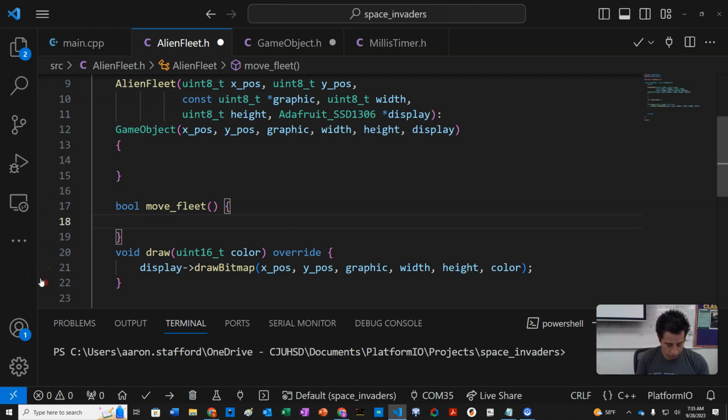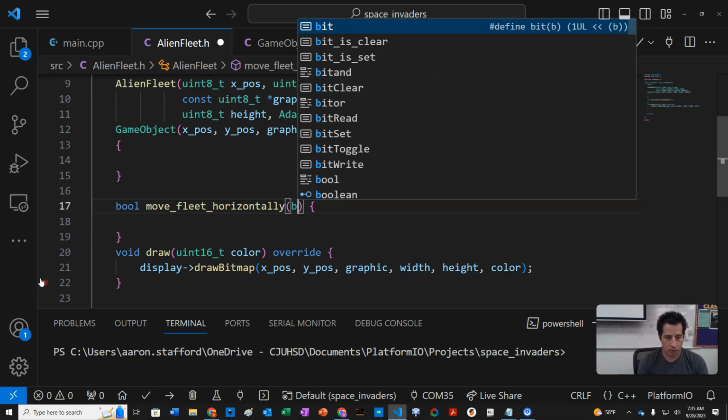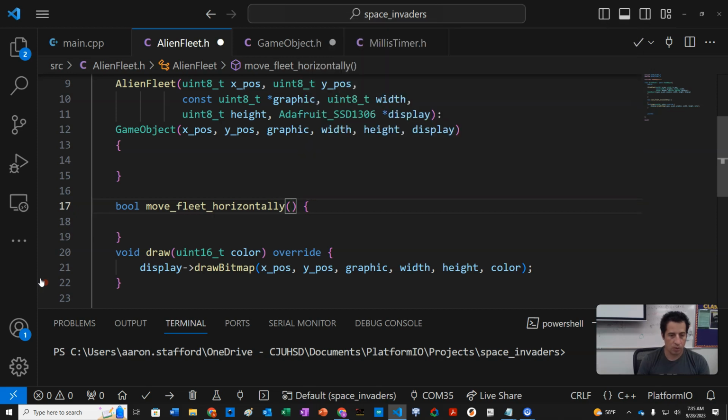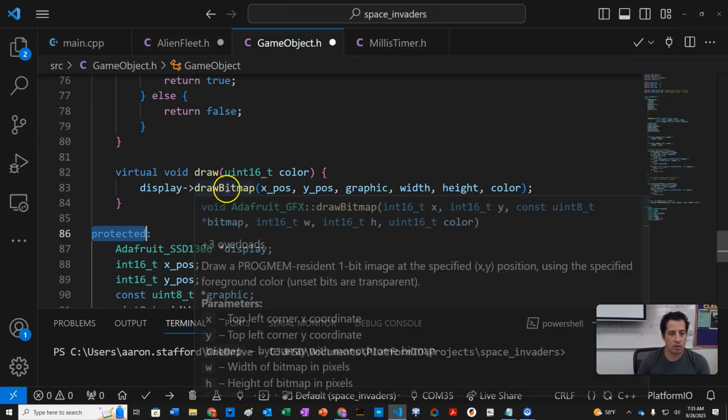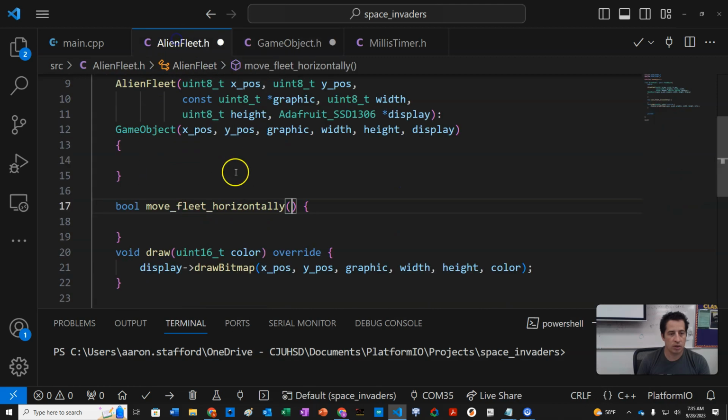So the first thing we're going to do is take care of our movement. Let me think for a second. Yeah, we're going to say move fleet horizontally, and what did we pass into it? It was our direction.